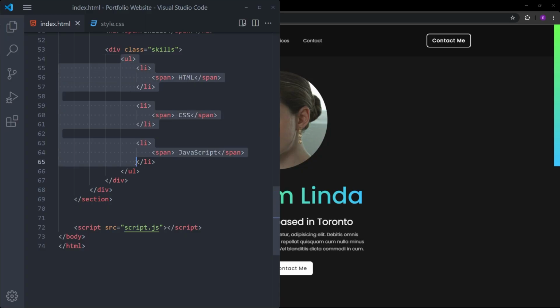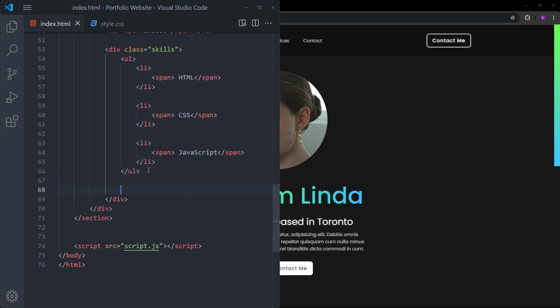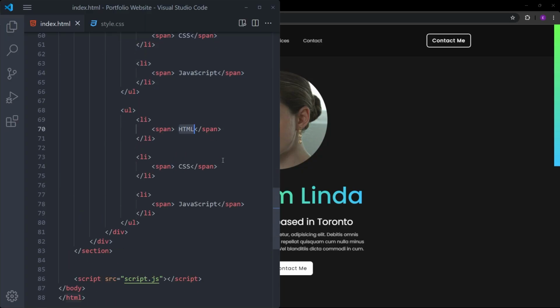And now I will copy this unordered list and paste it. Let's change this to React. This one to Node.